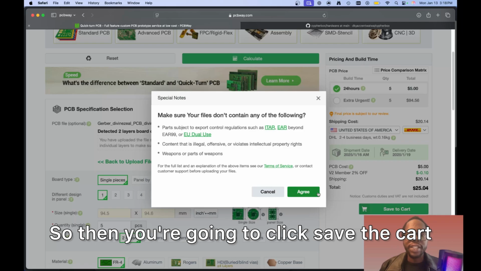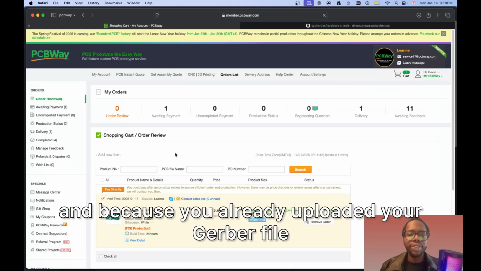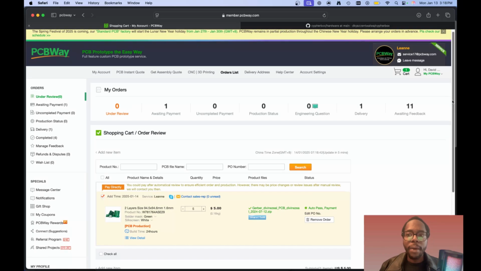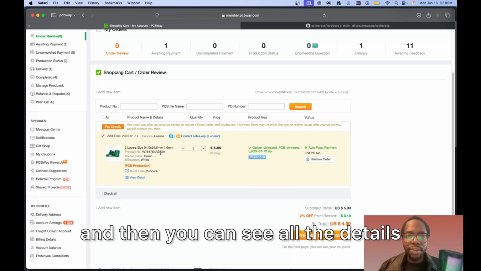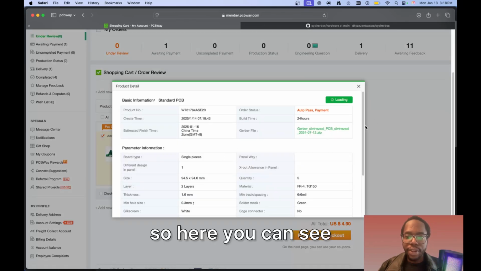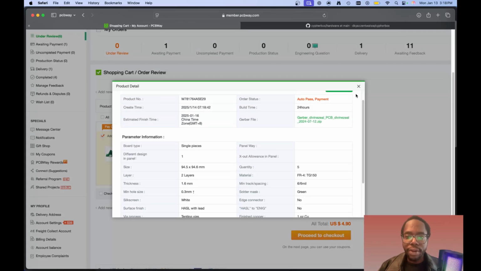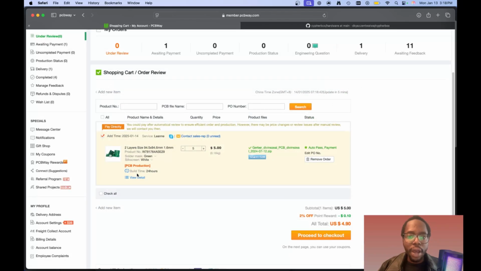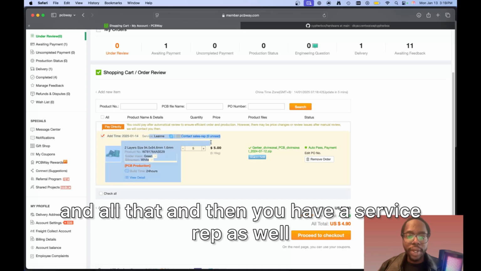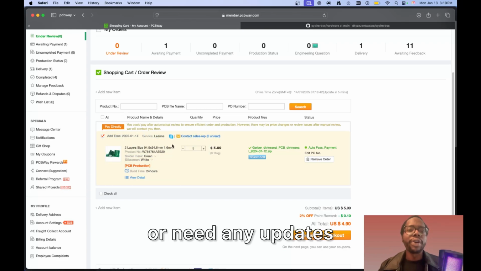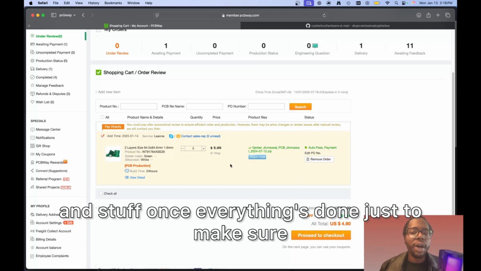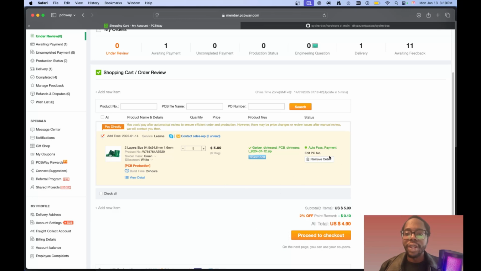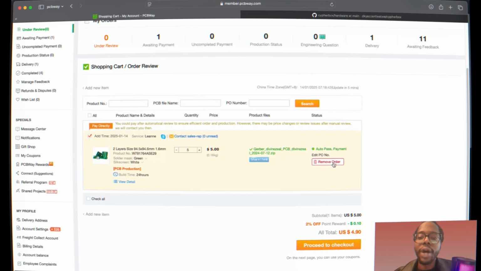So then you're going to click save the cart. And because you already uploaded your Gerber file, you'll be good to go. And then you can see all the details. Here you can see what you ordered, and they're very good with the production and all that. And then you have a service rep as well if you need any help or need any updates. And then they send you pictures and stuff once everything's done just to make sure it's exactly how you want it. So that's pretty much it.